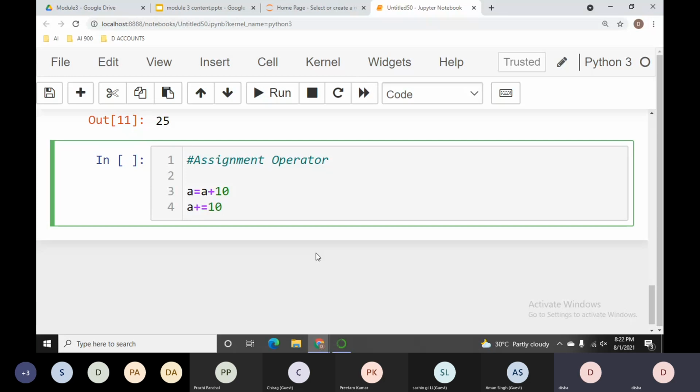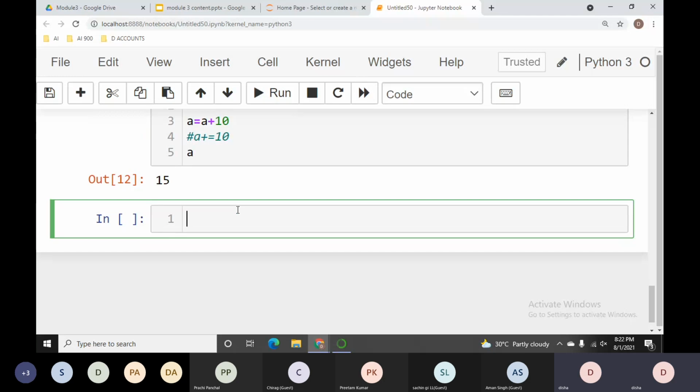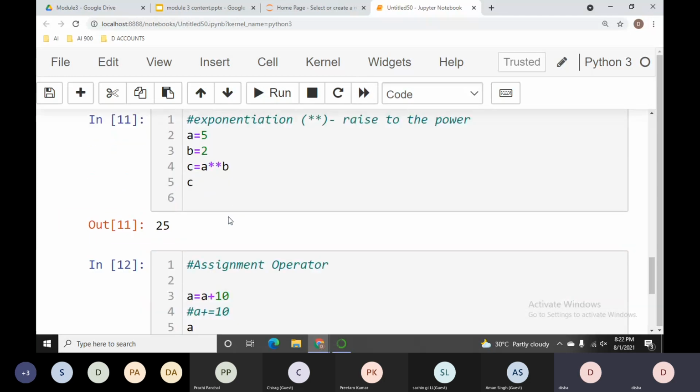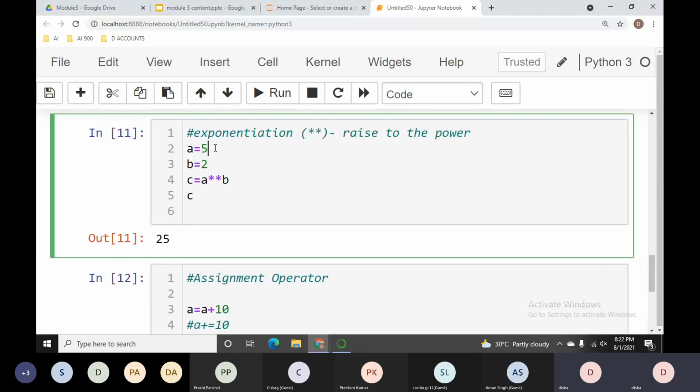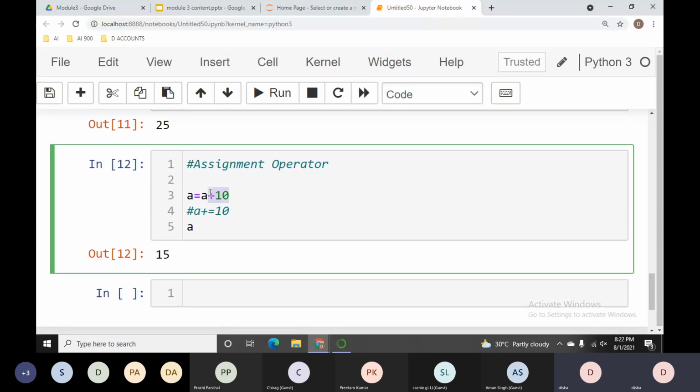Now I want to assign the result back to the same variable, which is A. Let's see the result. Let me first stop this and execute that. So what result do we get? A was 5 before, this was 5 in the last statement. Now we got 15, right?